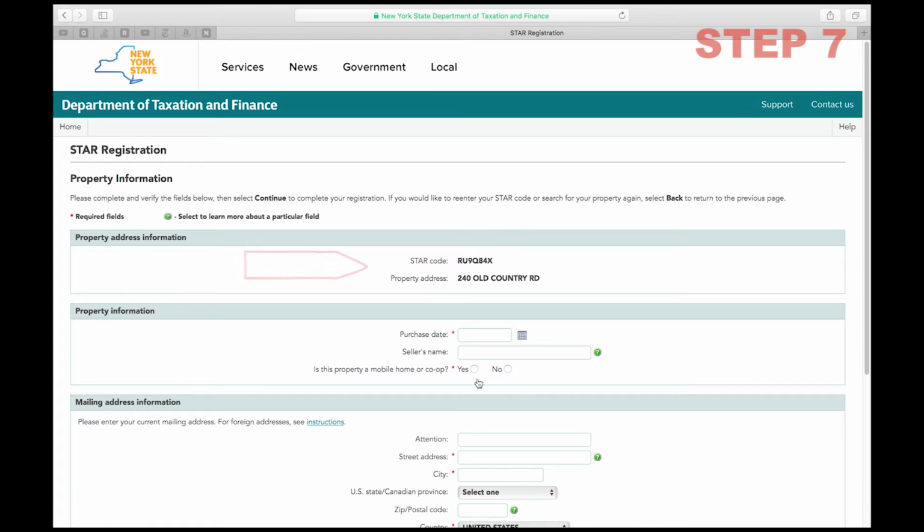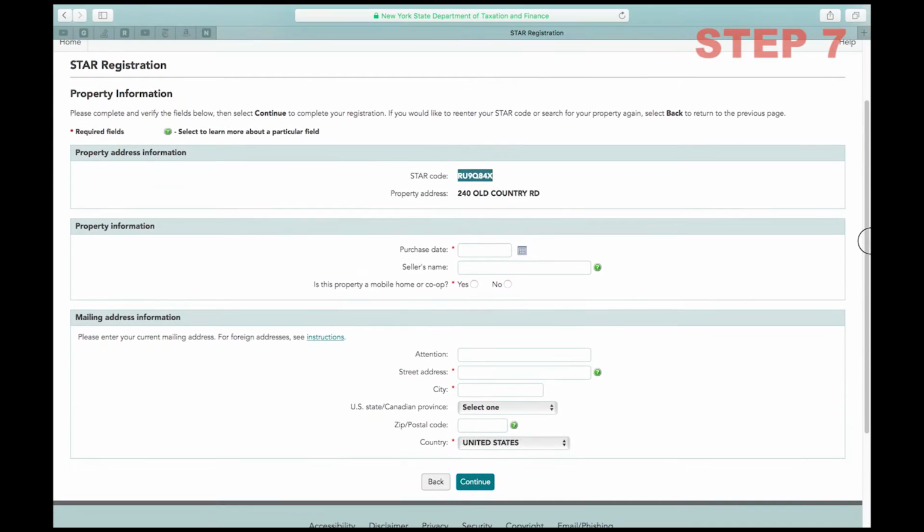You'll notice that at the top of your screen, the STAR code has been populated. If you did get your STAR code and you entered it in the previous screen, you will now be brought to the same screen. Section 1 is pre-populated. Section 2, you'll be asked about the purchase information of your property. You can enter that now, including the seller's name and whether or not the property is a mobile home or co-op.